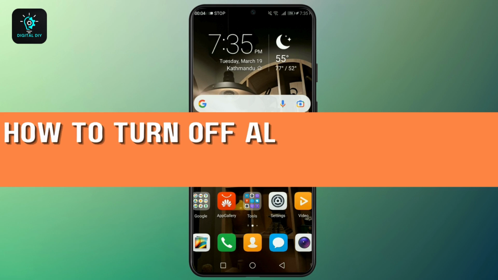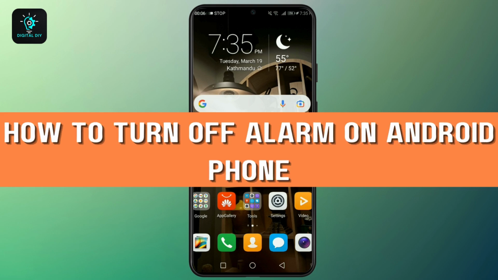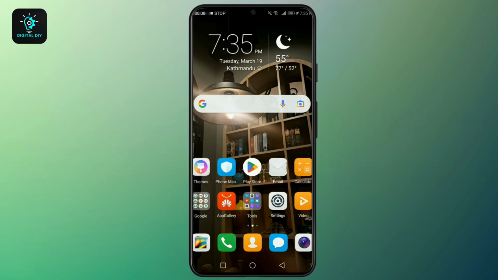How to quickly turn off an alarm on your Android phone. Whether you're new to Android or just need a quick refresher, this guide has got you covered. So let's dive right in.